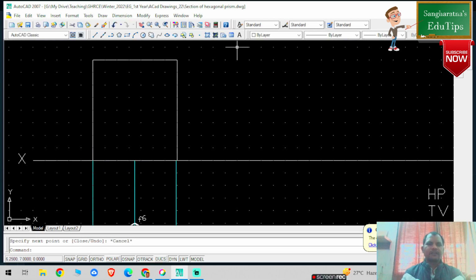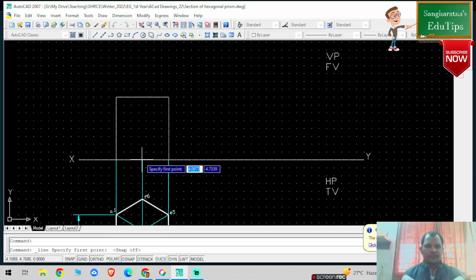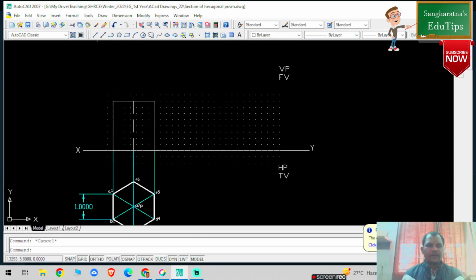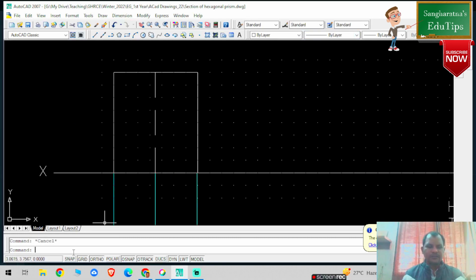Now an axis I need to draw. From this particular point, the center point, I'm going to draw the axis as well, and I'm going to convert this axis into a center line. Now I'm going to give the naming using the text, selecting any point on the screen, rotation angle is 0.